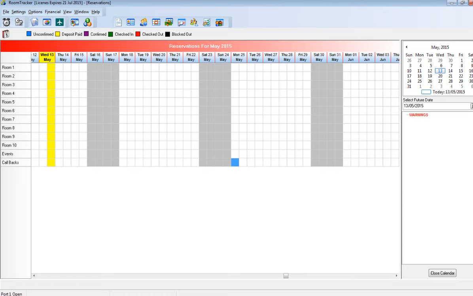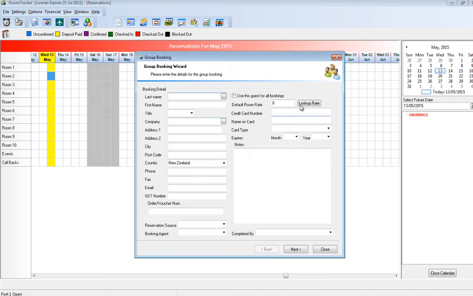In today's video I want to cover group bookings in RoomTracker. To create a group booking, you simply select the date in which you want the reservations to start from. So we'll select that date and we'll just right click and go add group booking. So that opens up the group booking wizard.